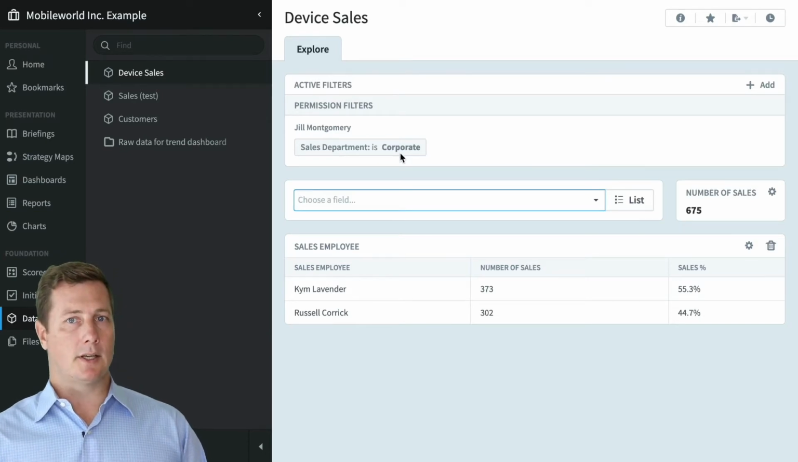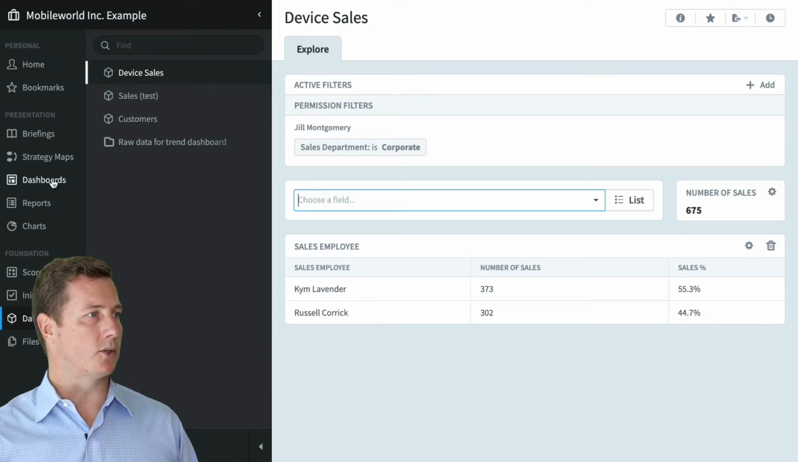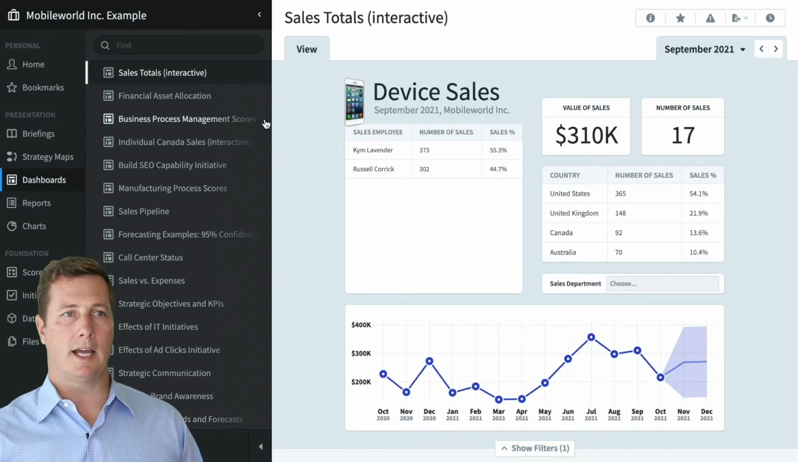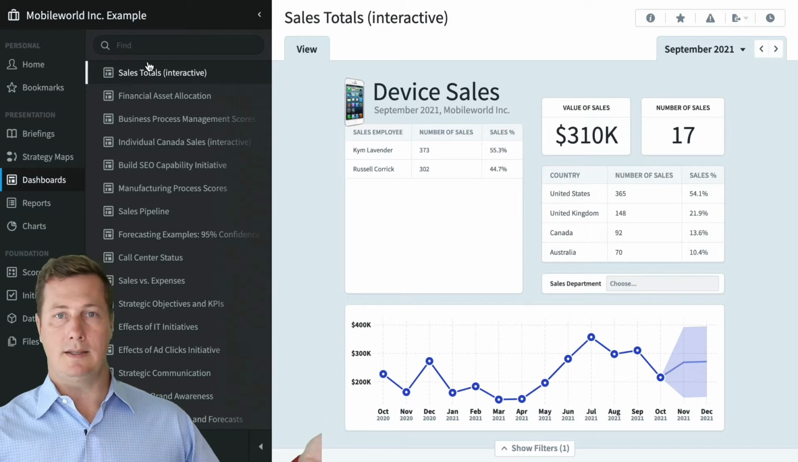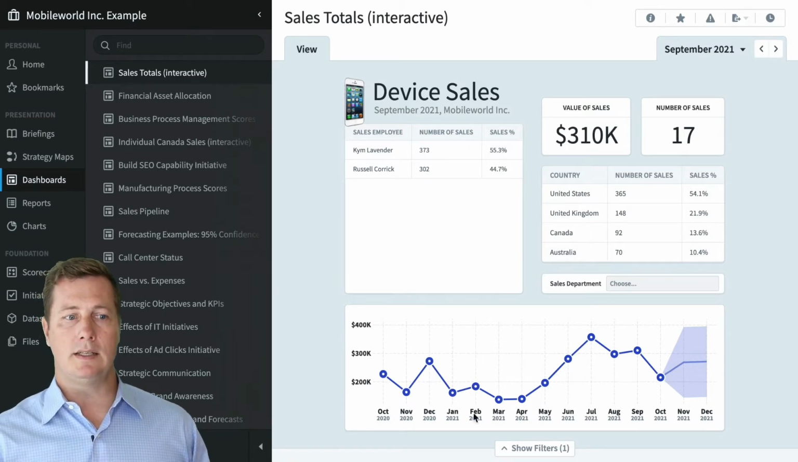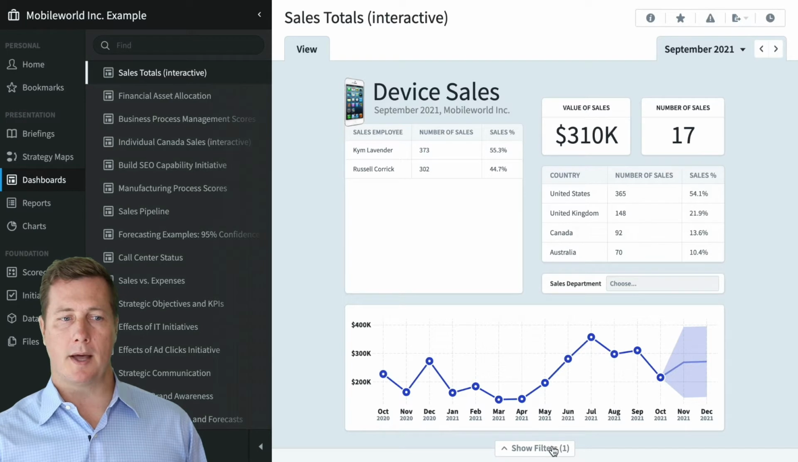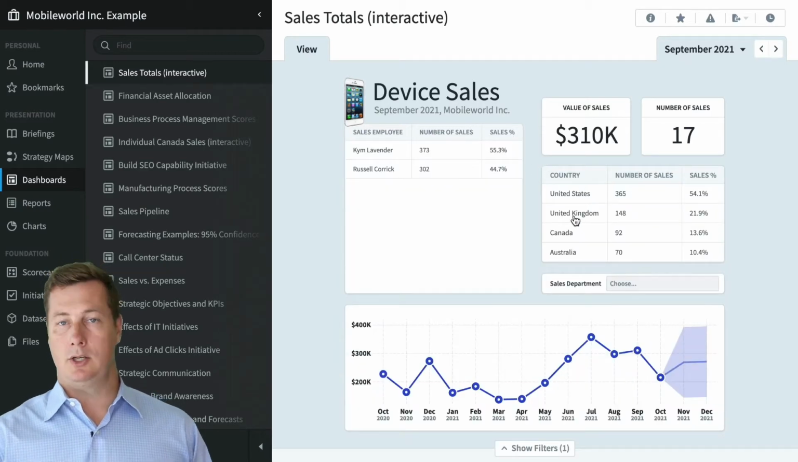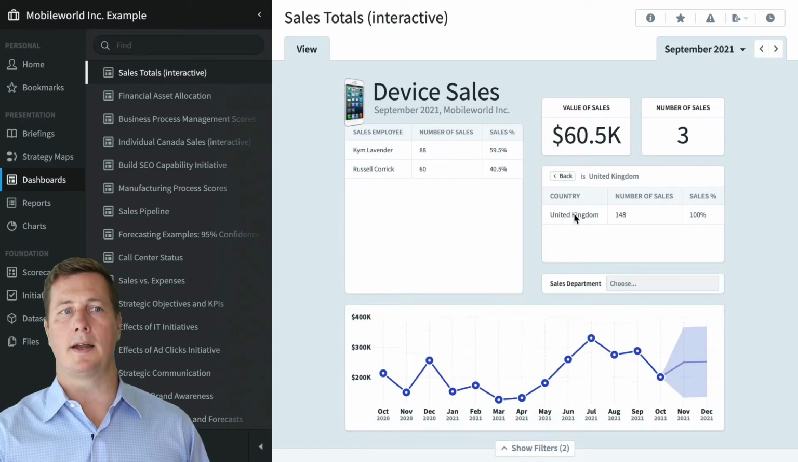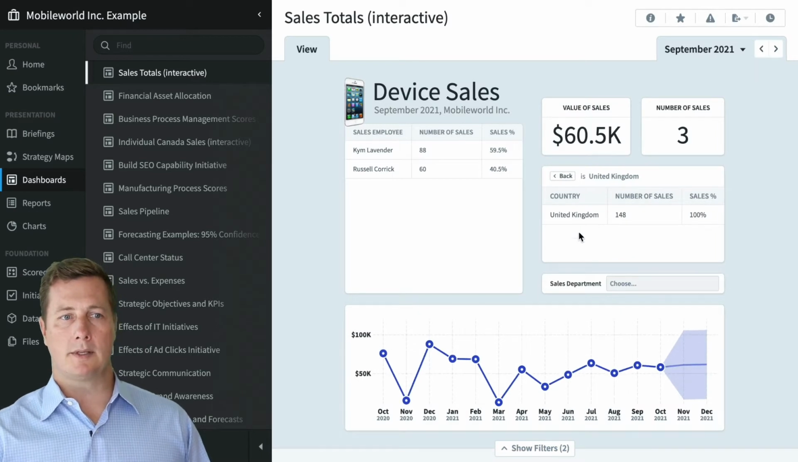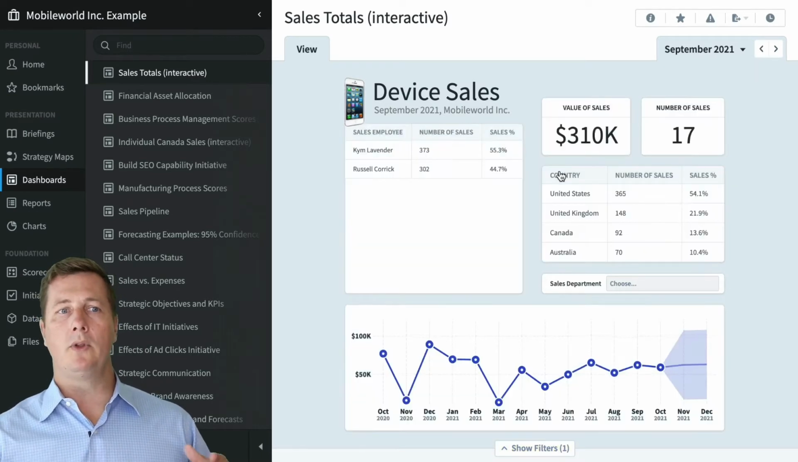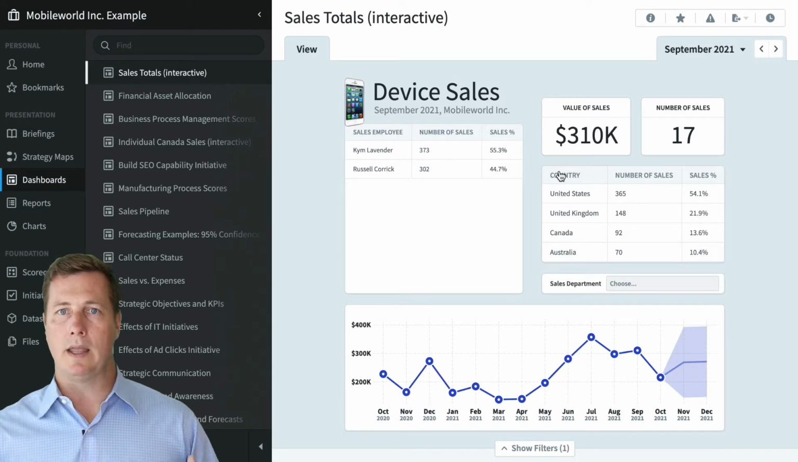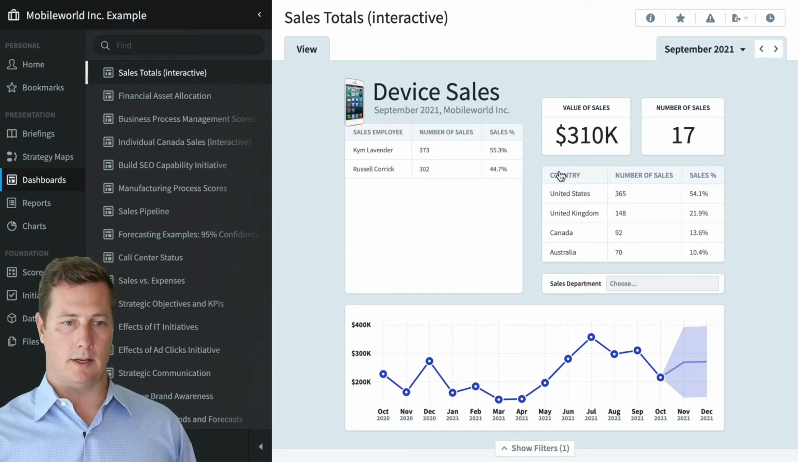But it doesn't just happen in the dataset section. It happens everywhere. So if I go over here to dashboards and back to that dashboard we were looking at before, she's going to see the same dashboard. This is identical. This is the dashboard that I showed you earlier, but she's going to see different data because here at the bottom, there's a filter. Sales department is corporate, permanently applied. She cannot remove it. Now, she can further filter, right? She can click on, all right, fine, in the United Kingdom, corporate sales look like this. But she can only see the data set records that we have explicitly given her permission to see.